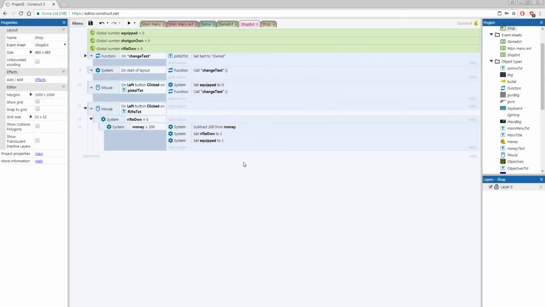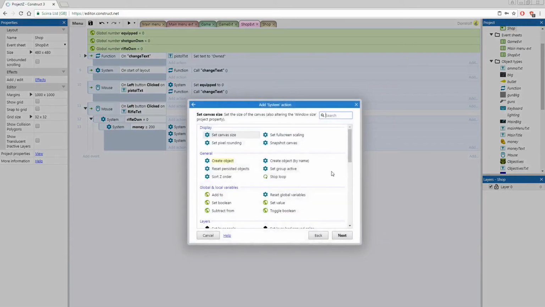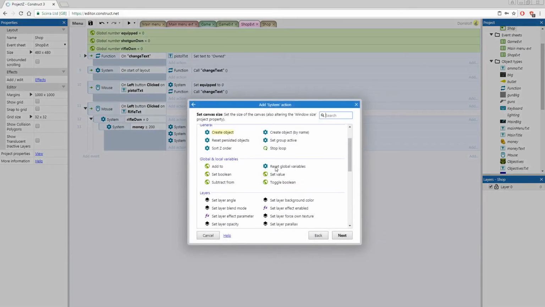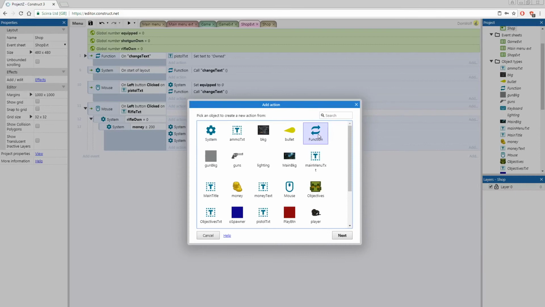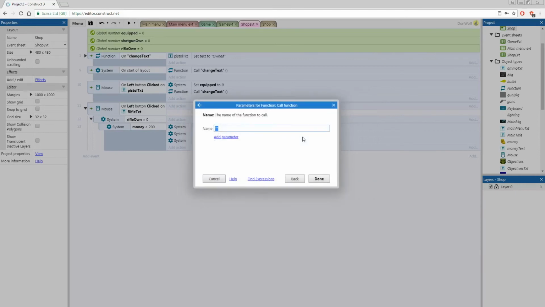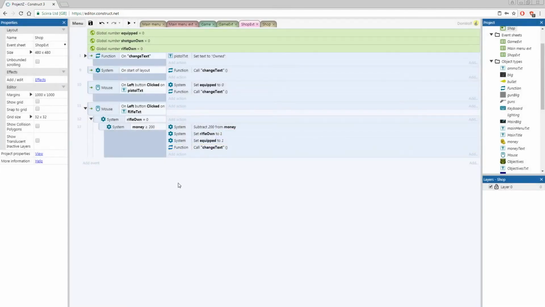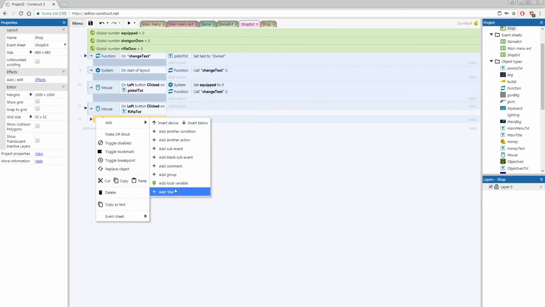What's next? That should be all, and then we just call change text again. So add action, system, sorry, not system, go back, go to function, call function, and we're looking for change text. Awesome. I want you to close this rifle loan part, collapse it by clicking this little triangle, and we're going to right click on rifle loan again and add an else statement.